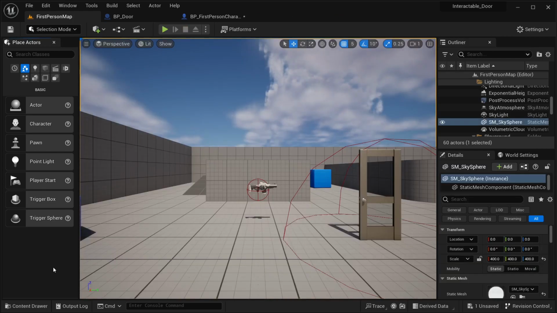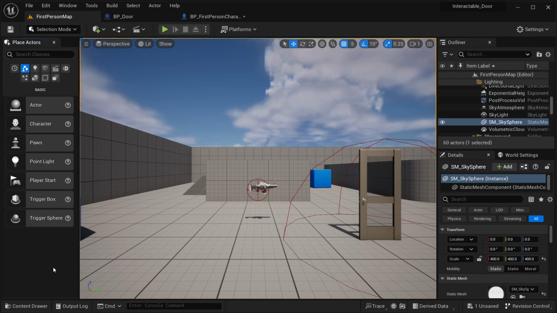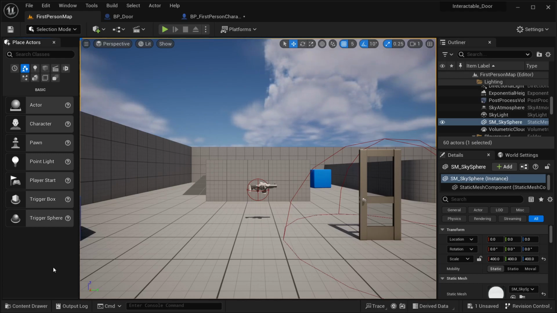To understand what an interface is, interfaces in Unreal Engine are basically a collection of functions, that is, declarations, that can be implemented by any class. It defines a contract that classes can adhere to, ensuring that they provide specific functionality.